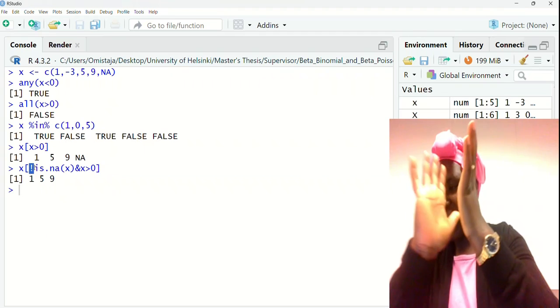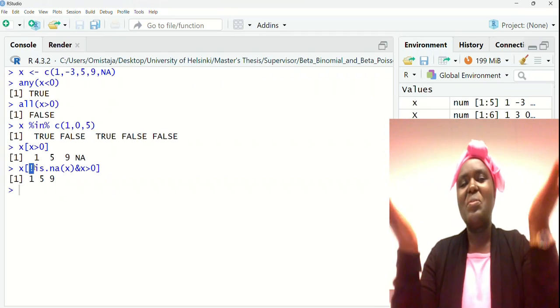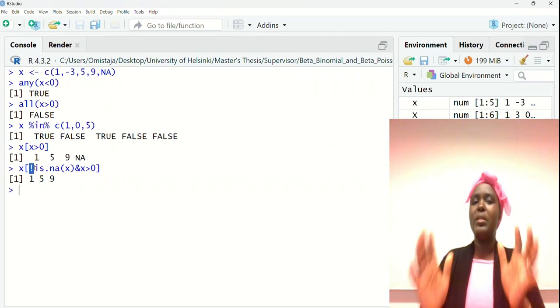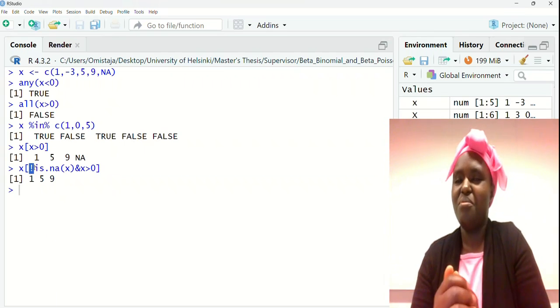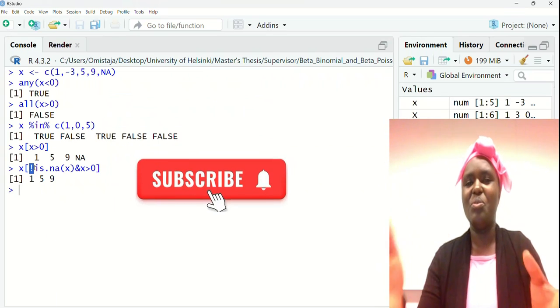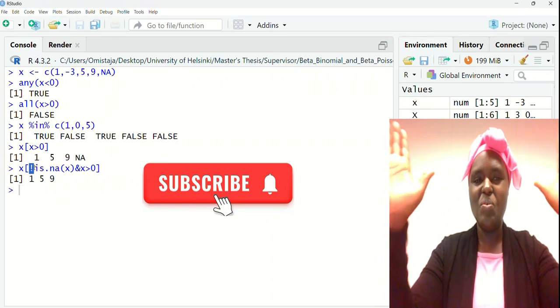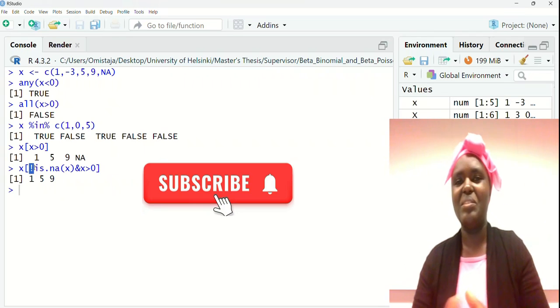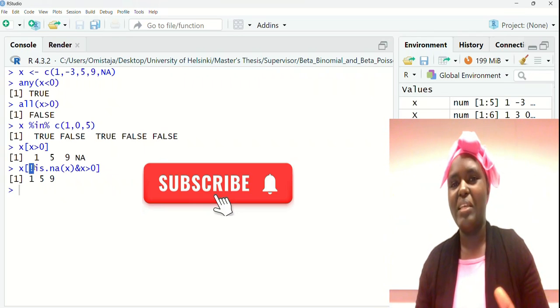So guys, good. You see, these operators are also useful in R, and I hope that when you want to test a condition, or you want to compare things, you will know which operator to use.